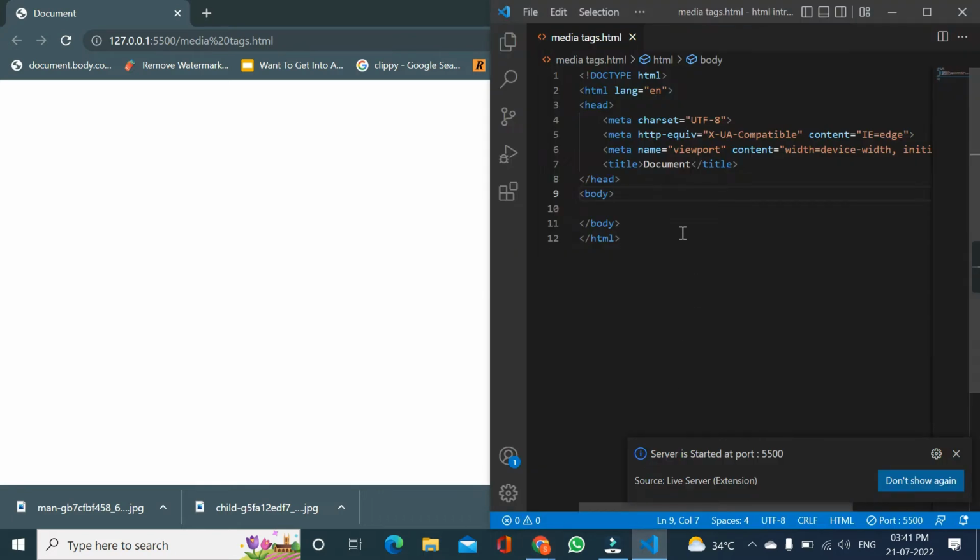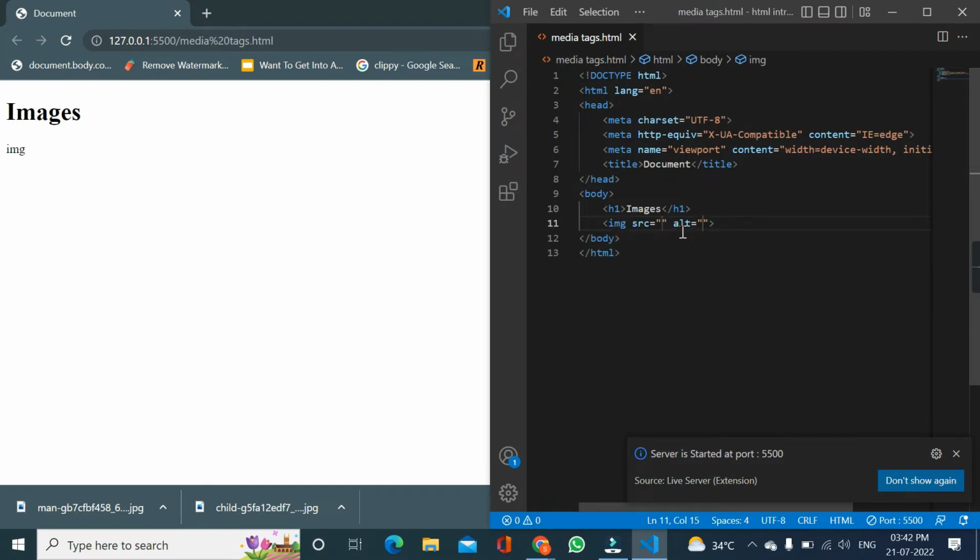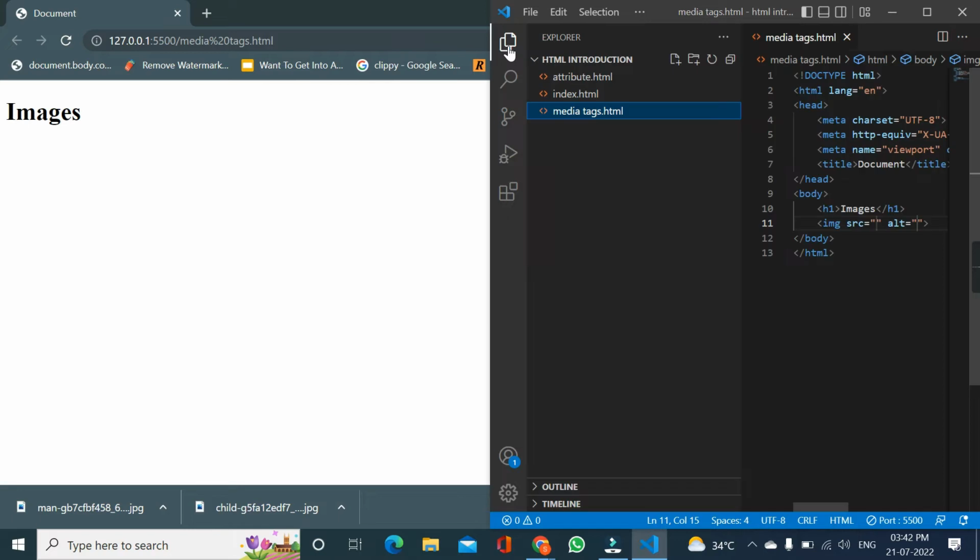Now let us display these two images in the document. Firstly, I will create an h1 tag called images. Later, I will type img and hit tab. For the source, we have to write the file location of that particular image.